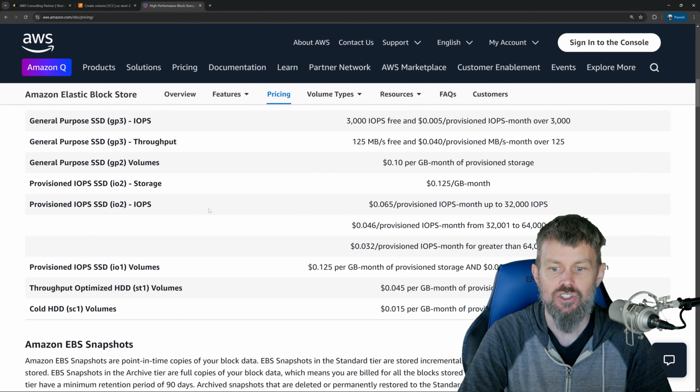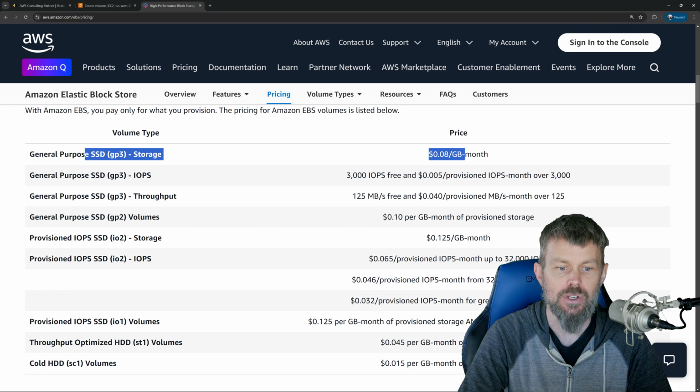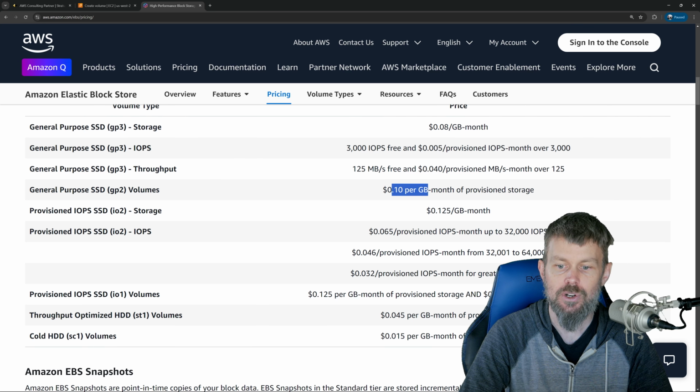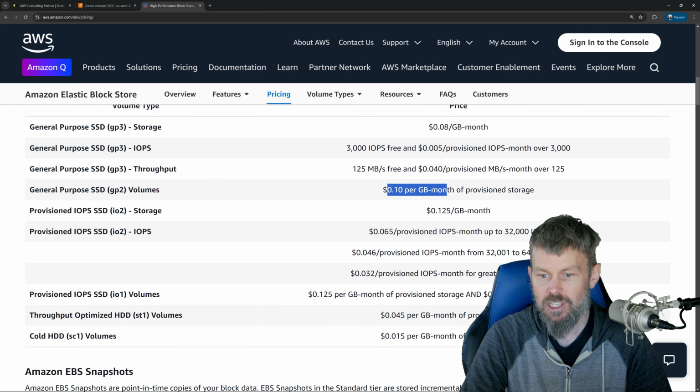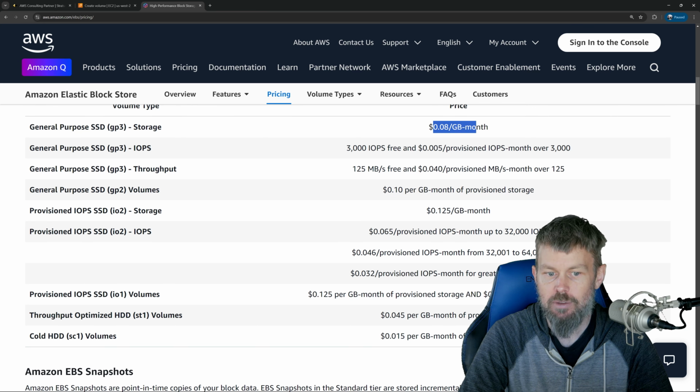Those are a couple of options that you have for colder storage and throughput optimized storage for hard drive based storage. But then we can actually jump up to the GP2. GP2 has more or less been replaced by GP3. So GP3 actually gives us a slightly lower cost. Rather than being 10 cents per gigabyte per month, you can actually get it for as little as 8 cents per gigabyte per month. So up to 20% discount there.